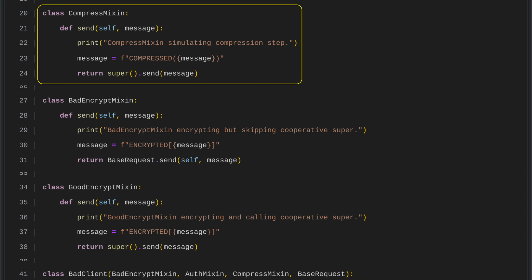In the compress-mixin class, the send method takes a message and first prints a note that it is simulating a compression step, indicating where real compression logic would go. It then modifies the message by wrapping it with the word compressed to represent the effect of compression. After this modification, the method calls the send method of the next class in the inheritance chain using the super mechanism. This allows other mixin or base classes to continue processing the message in a cooperative way.